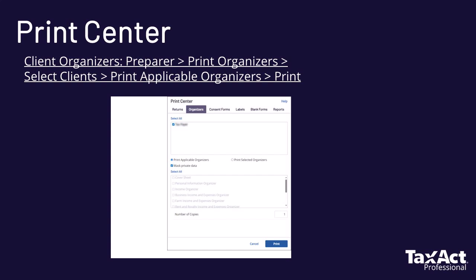Select the clients for whom you want to create organizers. Select the Print Applicable Organizers in the middle of the window to print only the documents that apply directly to the client's return. To choose specific organizer documents to print, select Print Selected Organizers instead. Select the items to include in the organizer, then click the Print button.